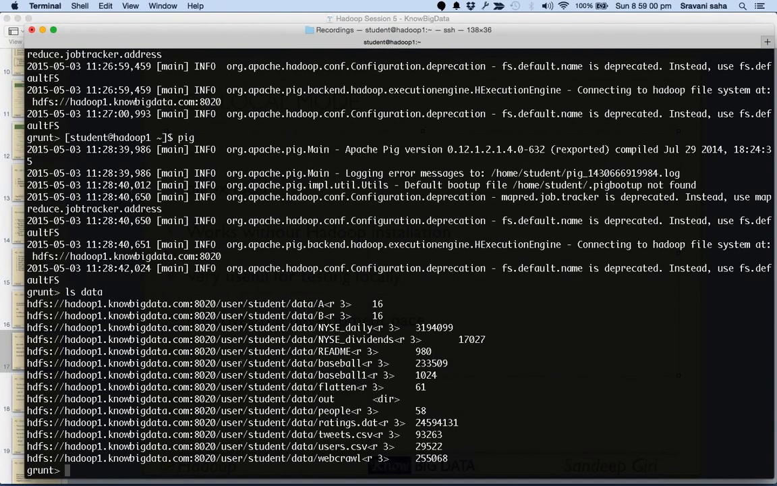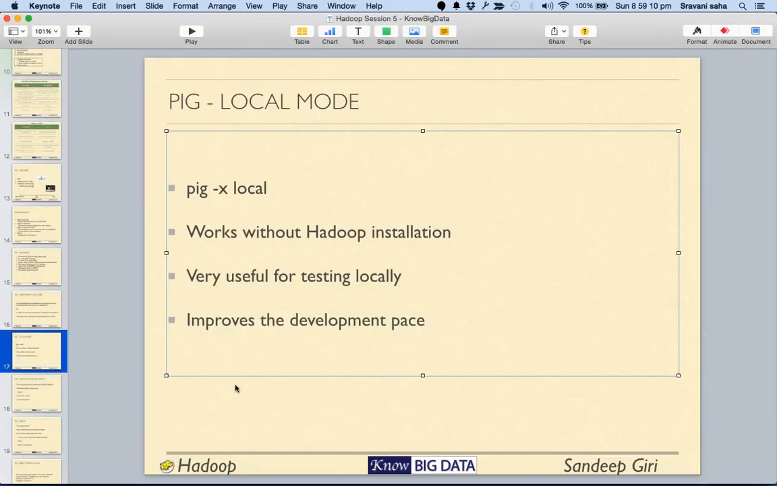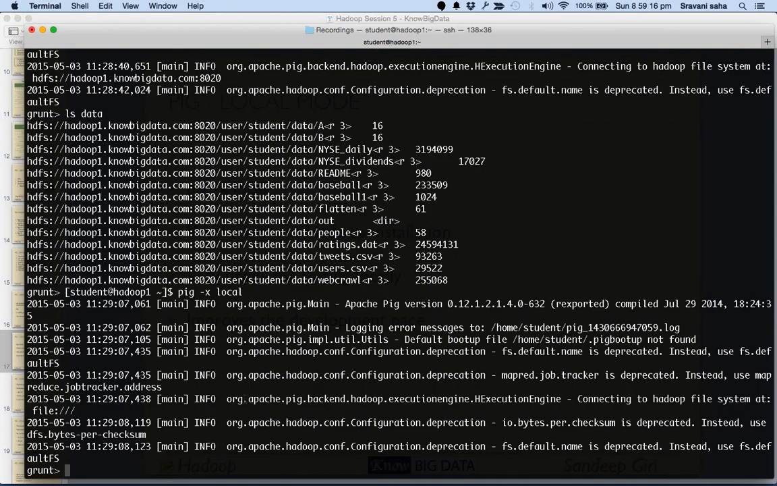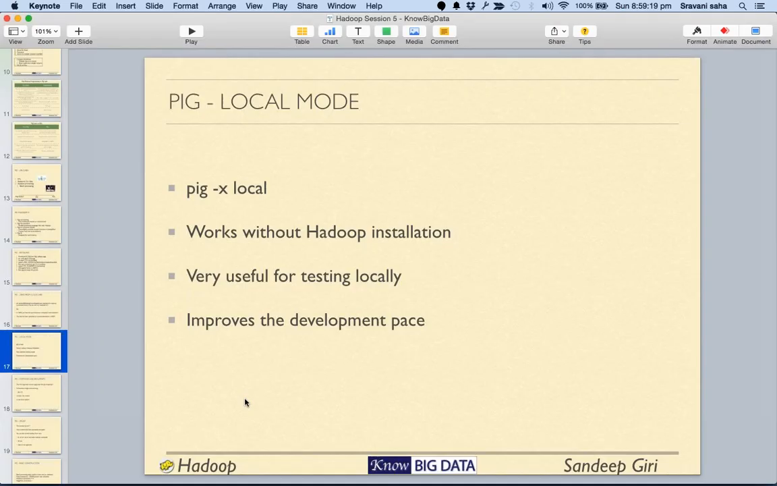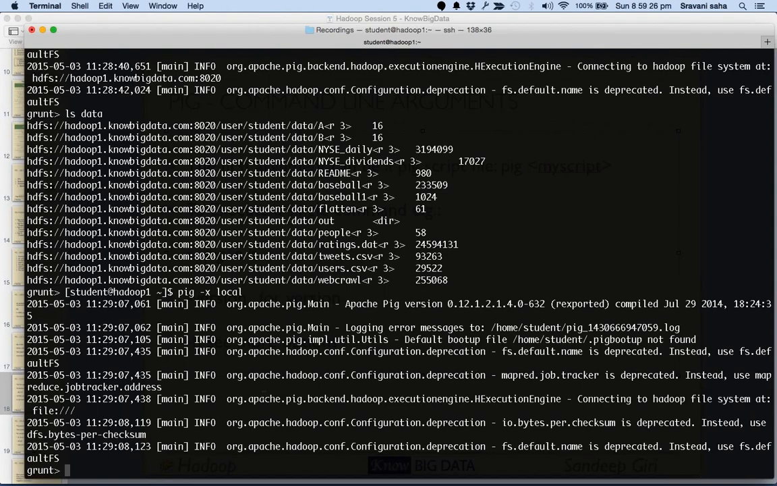Okay, so there is something called pig -x local. This you can actually run on your local machine. For this, you don't need Hadoop. This is good if you are trying to just run a few test cases locally. That's all. But it's not good for anything else. Now, with respect to the command line arguments, other than pig -x local, you can say pig myscript dot whatever is your script name. So this will execute your script.